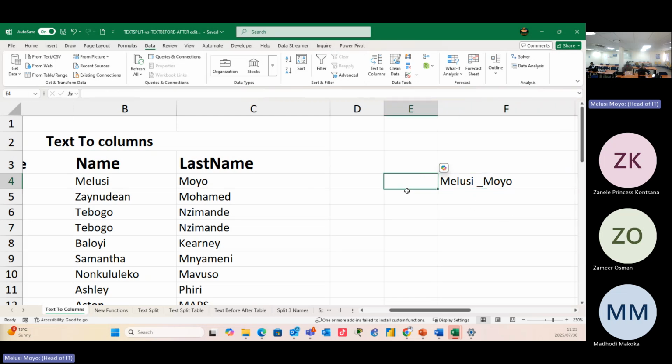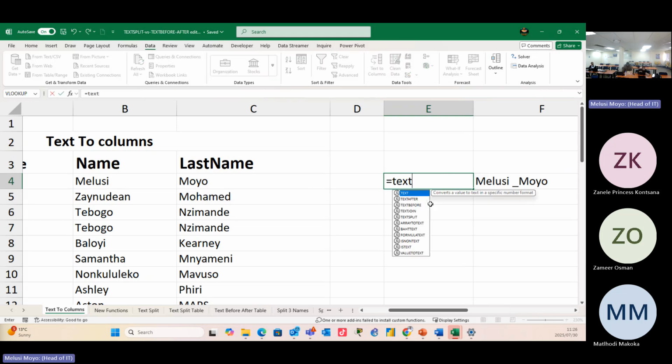I have another function that will do the same thing. The function is called TEXTJOIN, equal sign, TEXTJOIN. So on column E, I'm bringing in another function. The scenario is still the same. We're doing the same thing, just using a different function. As I said, in Excel there are so many ways of completing the same task.